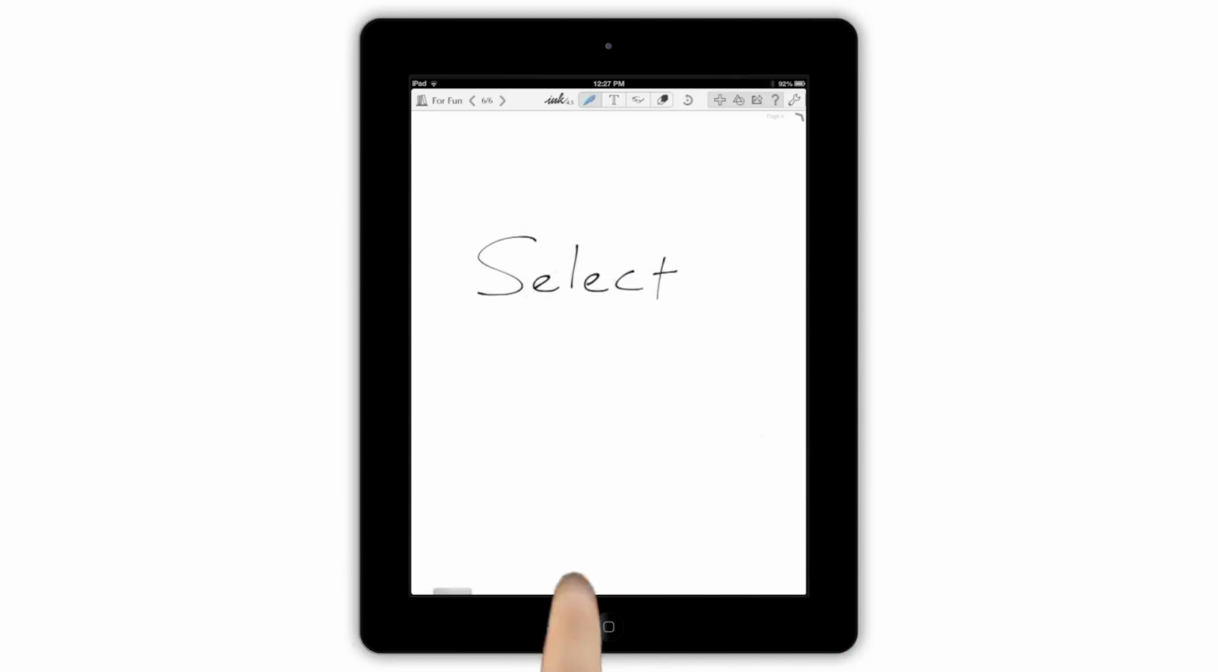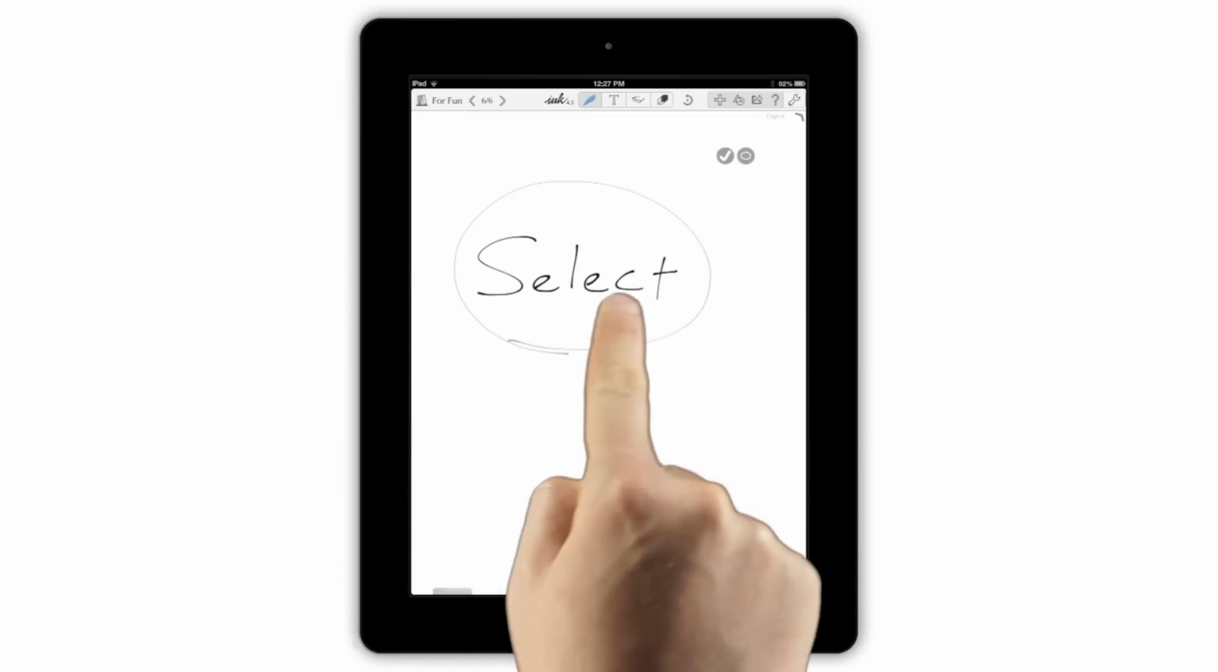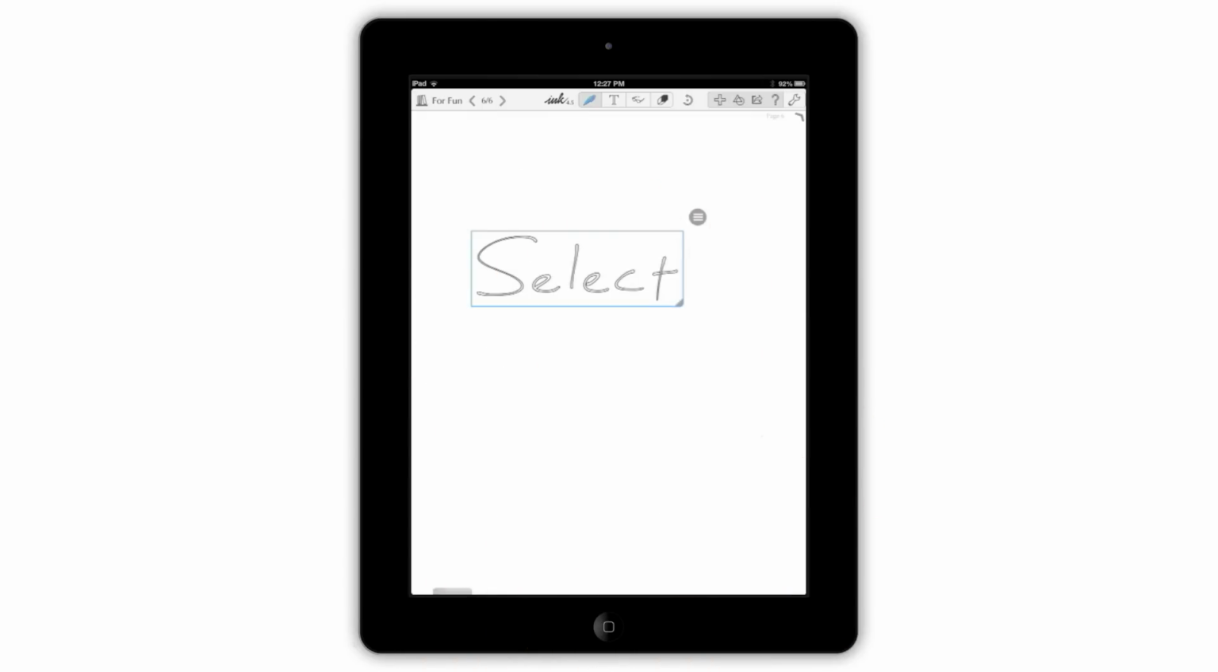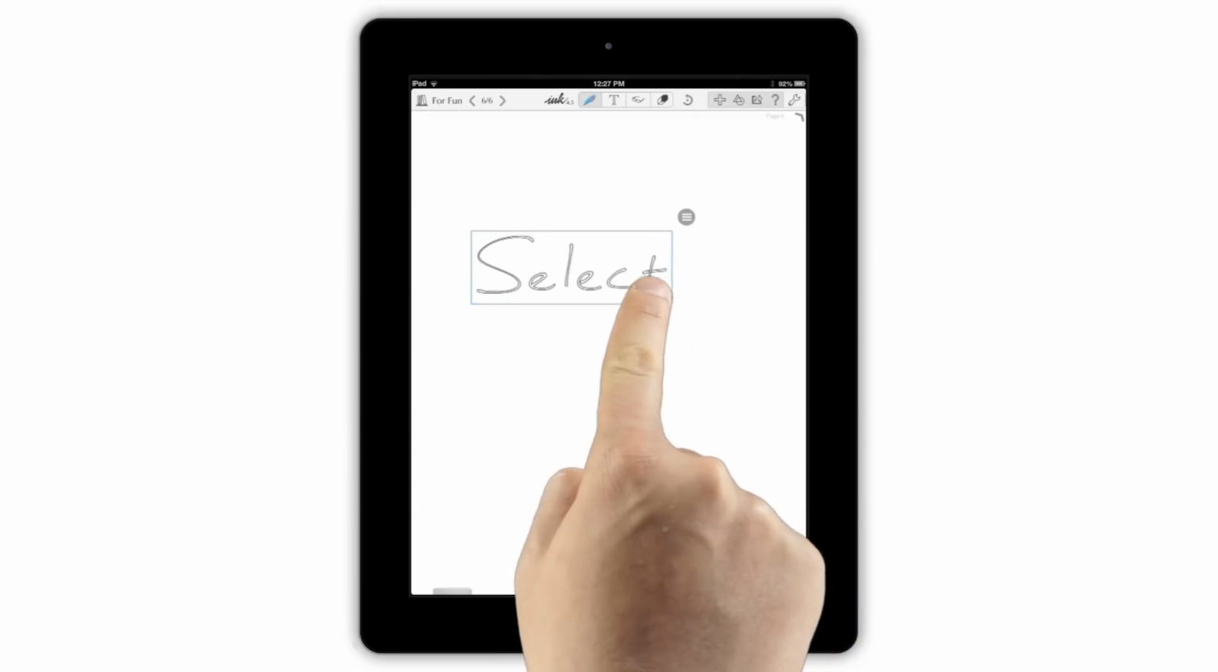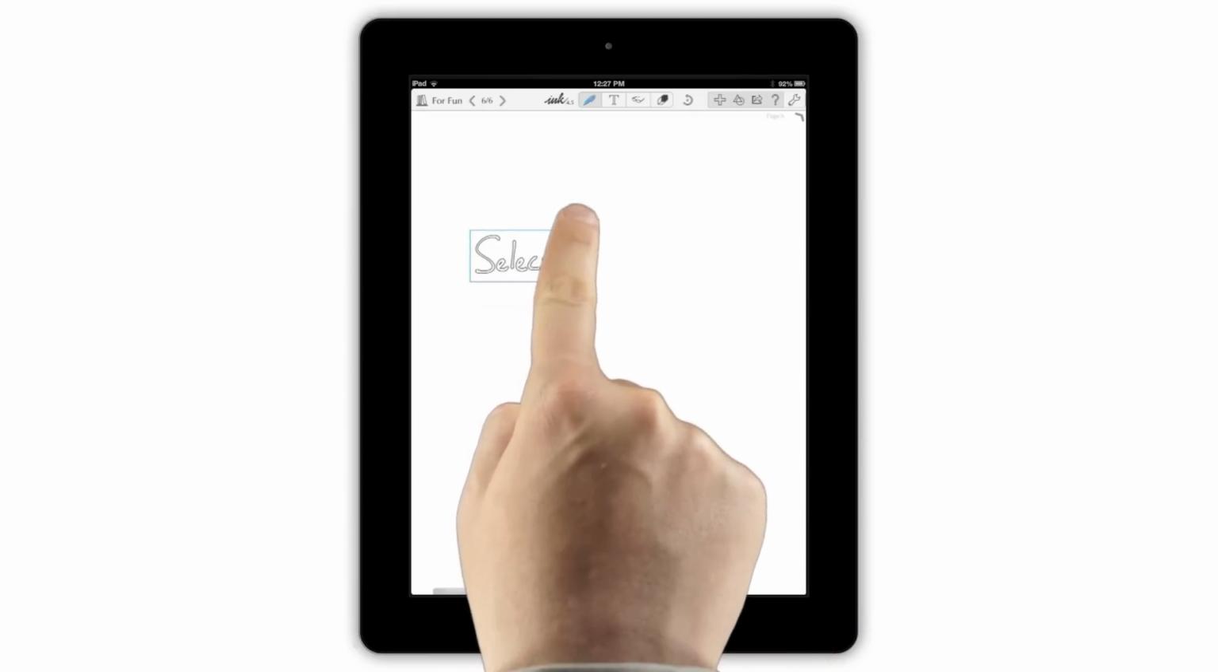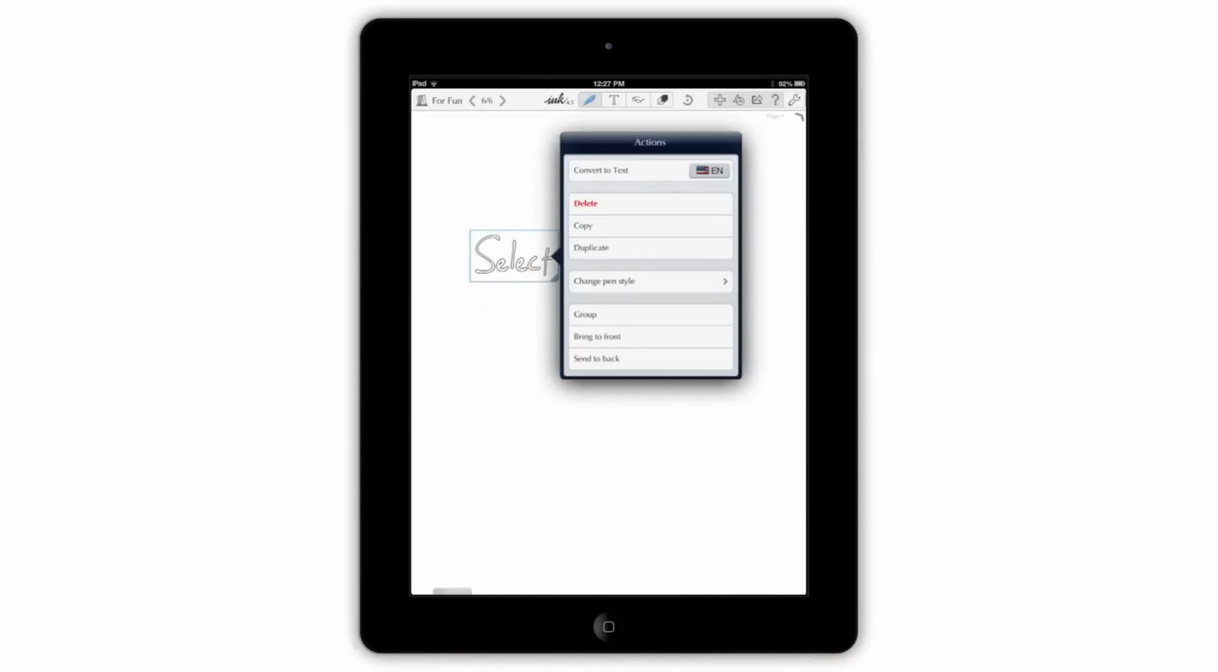If you want to select or move something, just circle it and touch the check mark that pops up next to the object. Grab one of the handles to resize anything you've written or drawn. For more options, just tap the Options button.